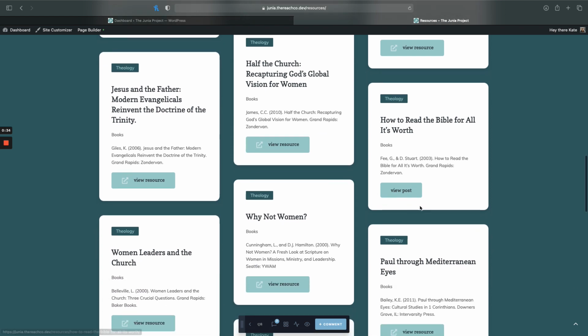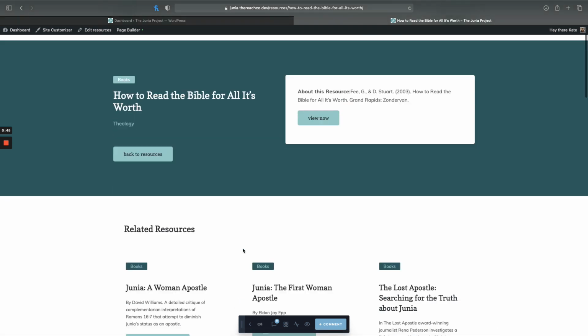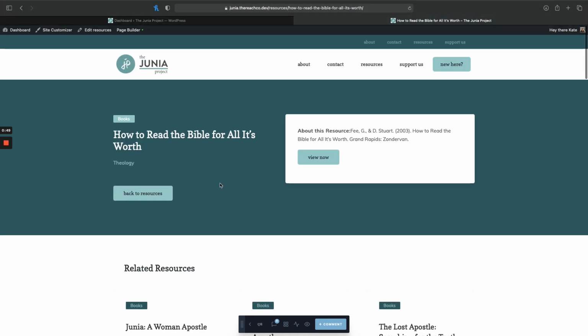And then we have another that, when someone clicks on it, takes them to the post here. So we click view post and it brings up the post here on the website, and they can view that resource as well. And then all related resources show up below here. So we're going to look at adding a resource.